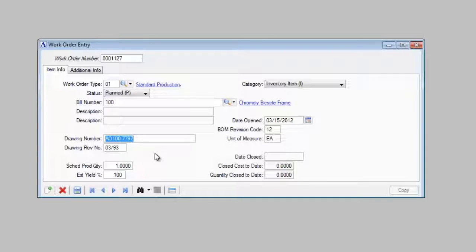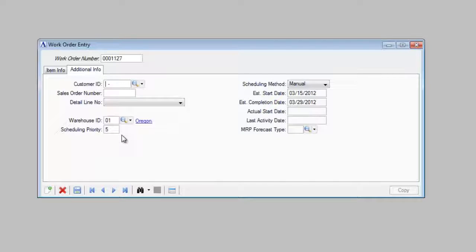Let's use bill number 100, and I'll set my quantity to 25. I can either tab through the rest of this control or grab the additional info tab directly to finish entering additional information. In this case, I'd like to associate this with a sales order, so I can pick the customer in the order, and then here, rather than just a sequence number, I can actually see in the list button a visual that I'm choosing the right order line. So that's kind of a nice improvement.